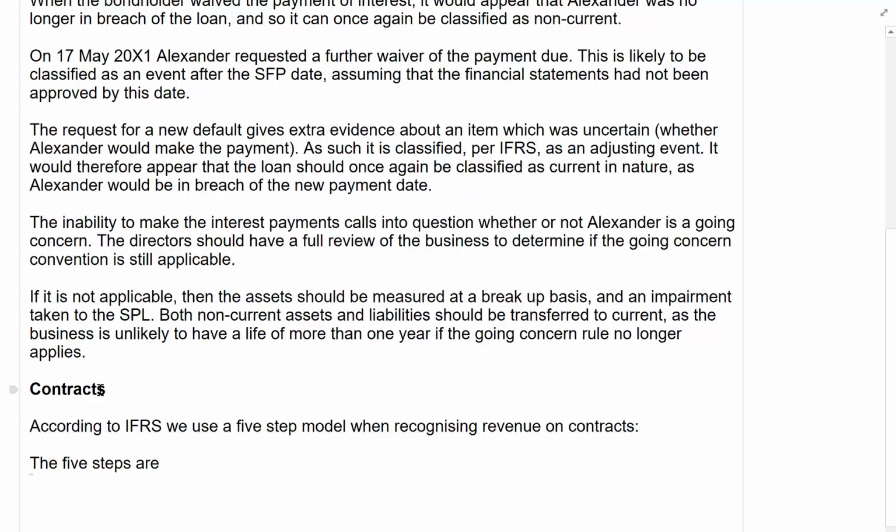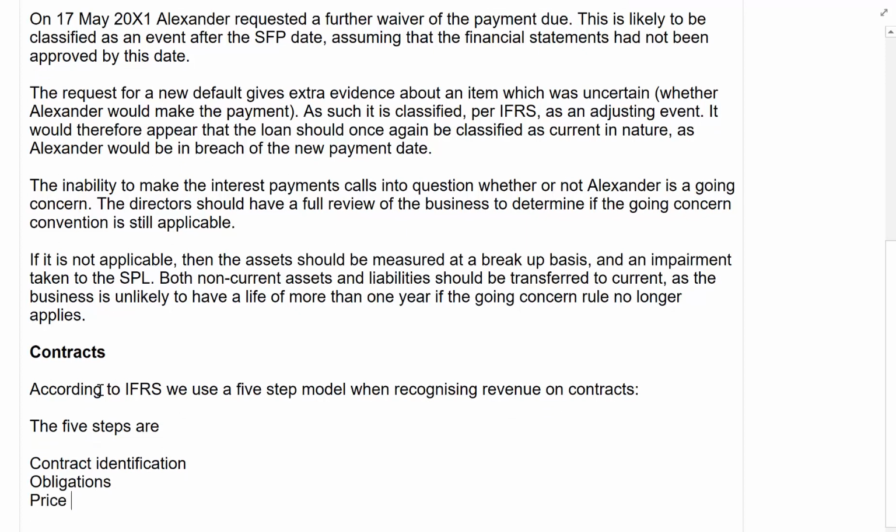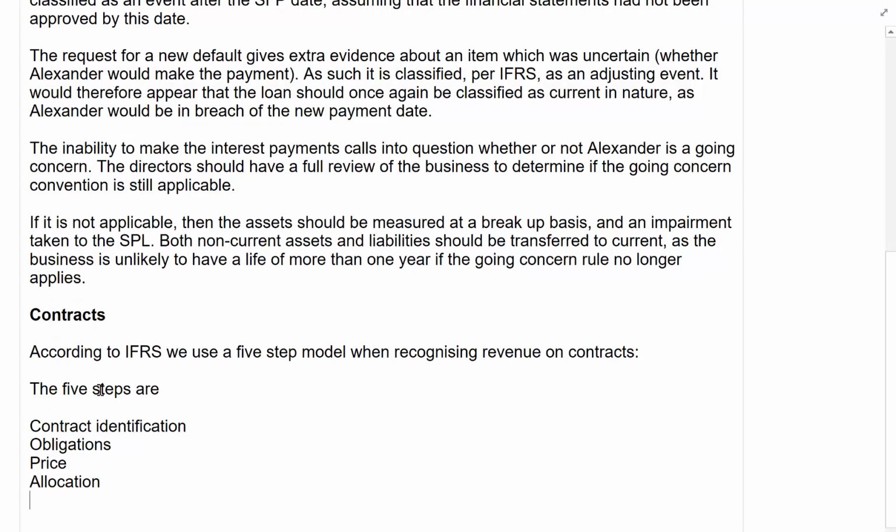The 5 steps are: contract identification, obligations, price, allocation, and recognized revenue. Now, I tell people that I use the first letter on each of those. I always tell people it's copper. That's how I remember my 5 steps, copper. I think it's a useful one to remember.